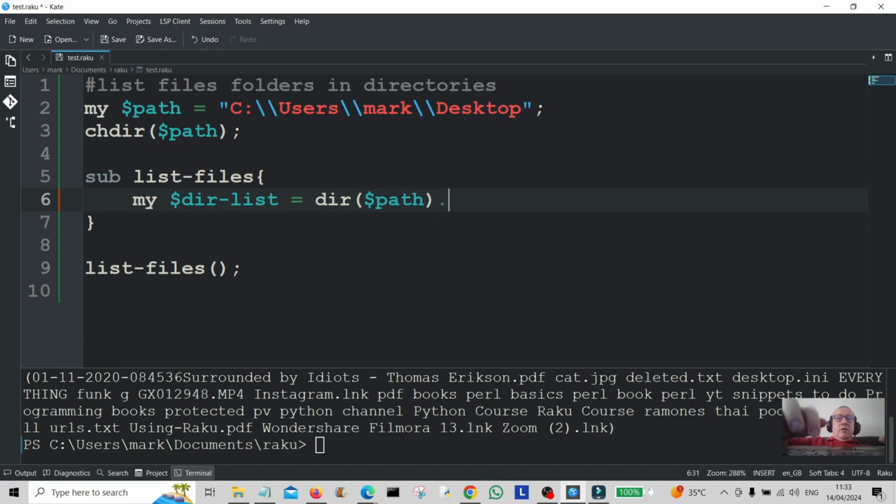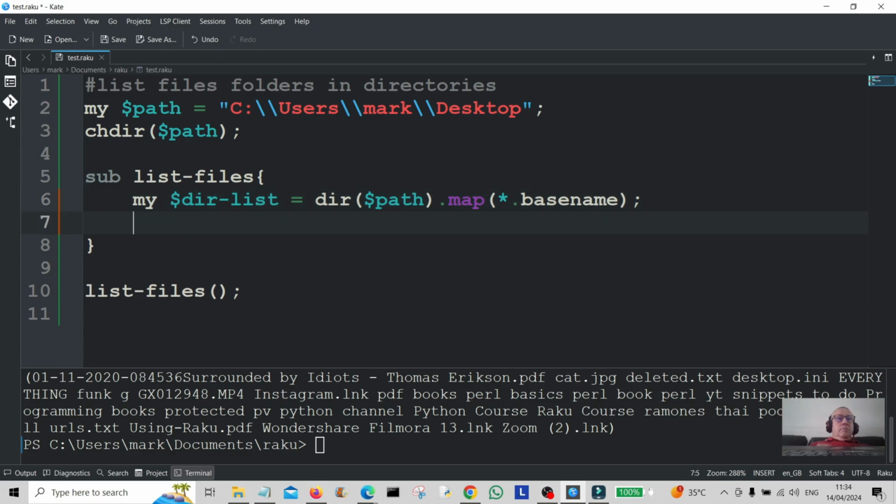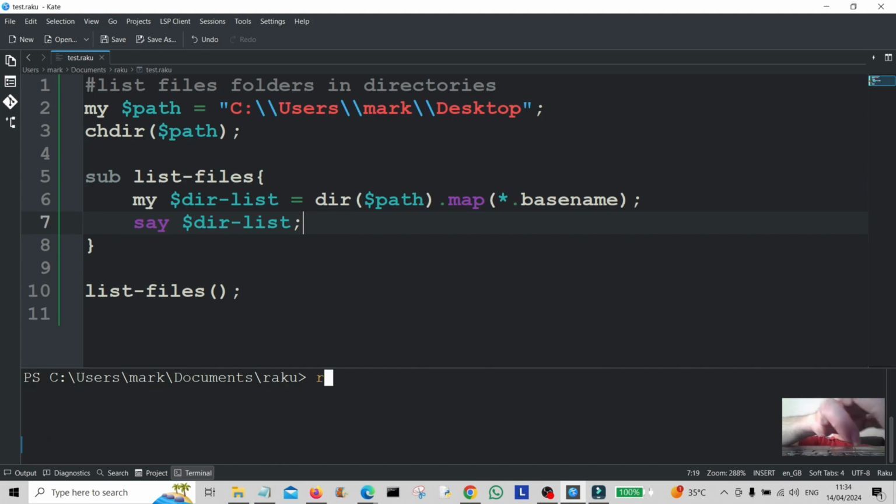And again, it's going to be .map, it's going to be asterisk and basename. All we have to do is print that out by using say and dir list. Hit enter there, save it. Let's just clear all this. Let's just run the program.